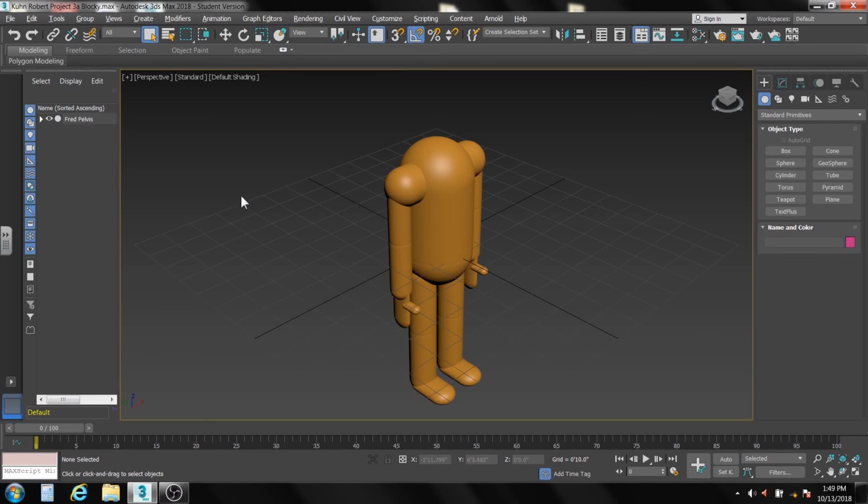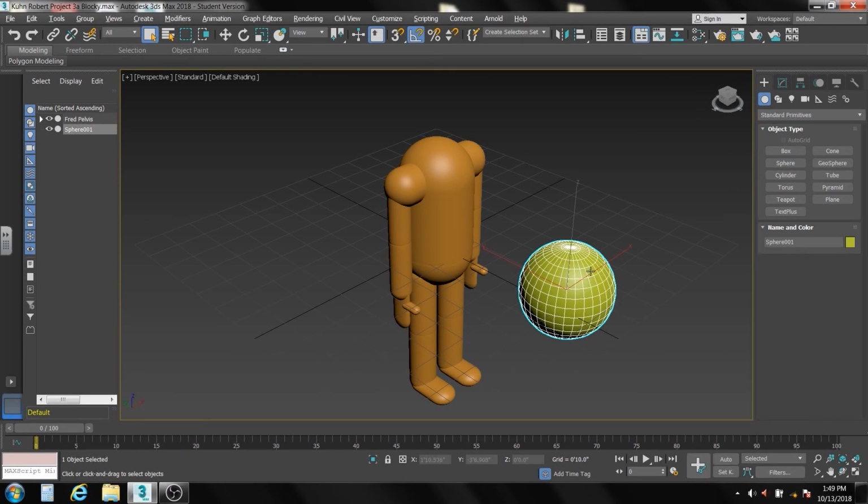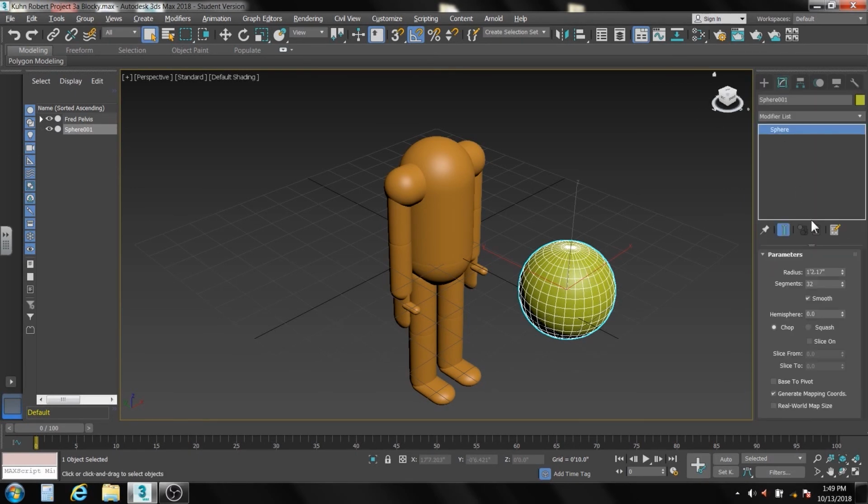All right, well, let's give Fred a head. I'm going to start over here in my Create tab and just go for a sphere and just drag out a sphere and right click. And so then I'm going to go to my Modify tab, and I think I want that radius to be about 1 foot. Keep it nice and simple. That'll be a good size for him.